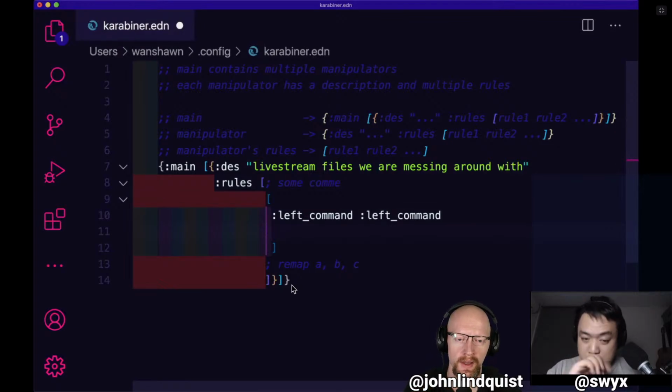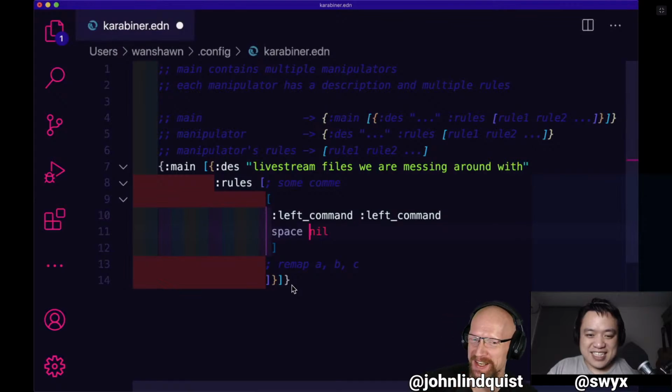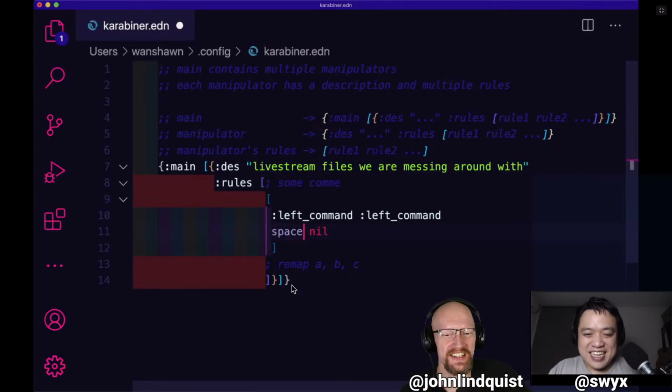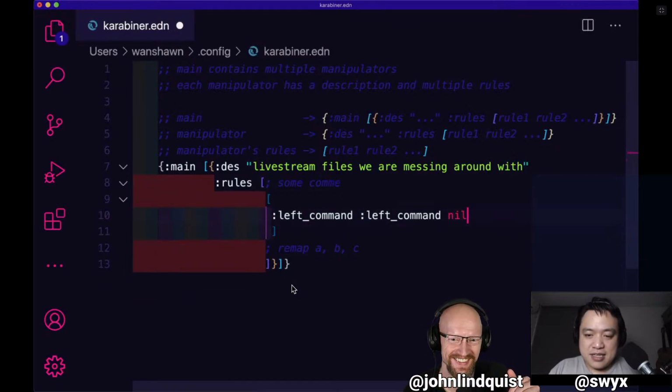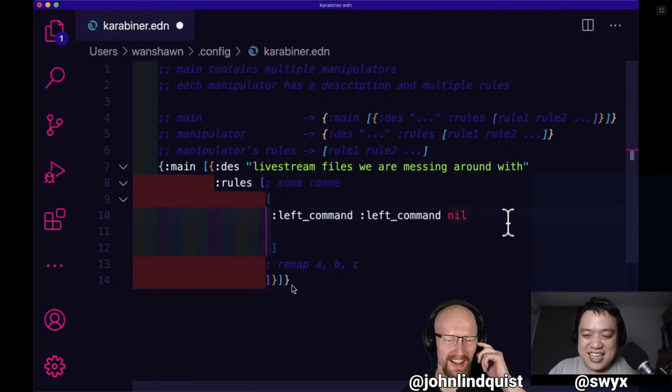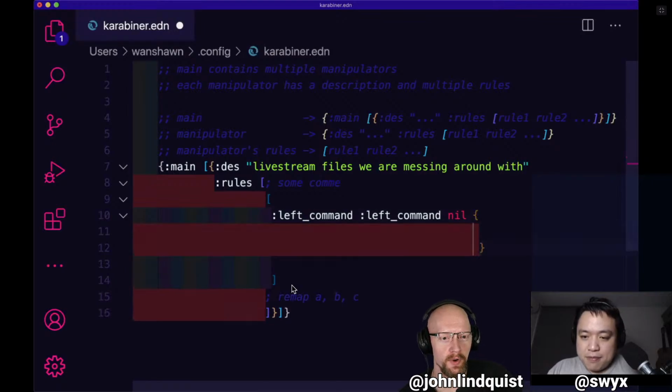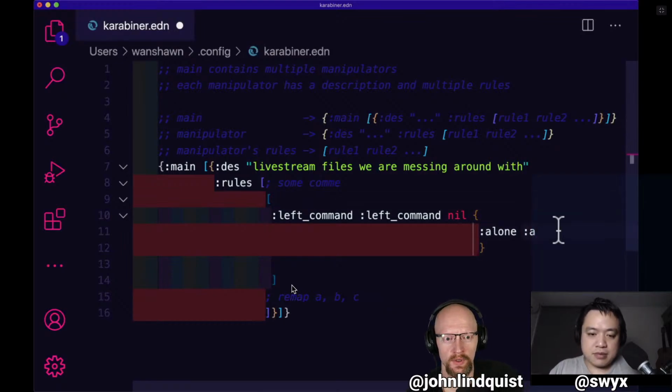And then after that line, just do space and then nil. Sorry, I have to be careful how I say this. So go back to the previous line, on the same line where the left commands are. Space, nil. Now hit your space bar. And then do curly braces after the nil. Type colon alone. And then space bar, colon A. All right. Now run Goku.